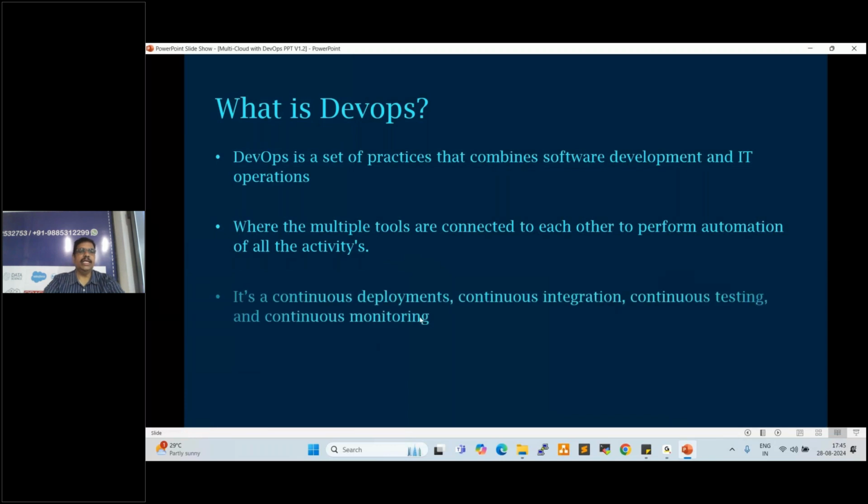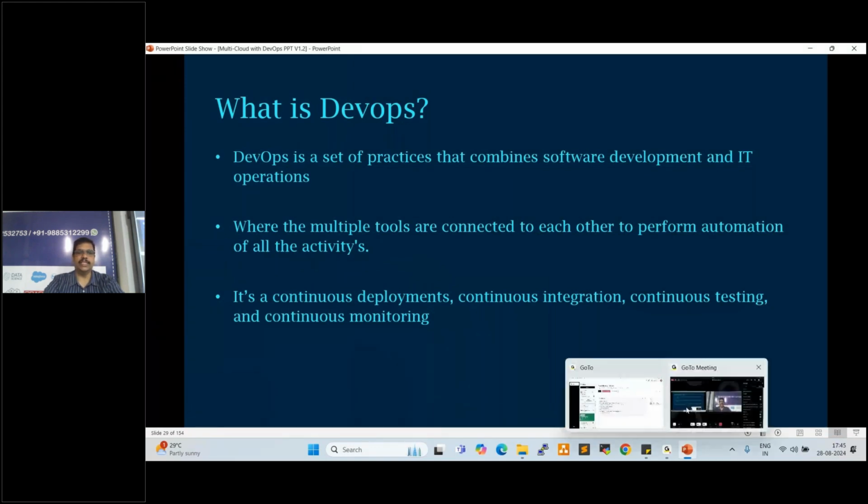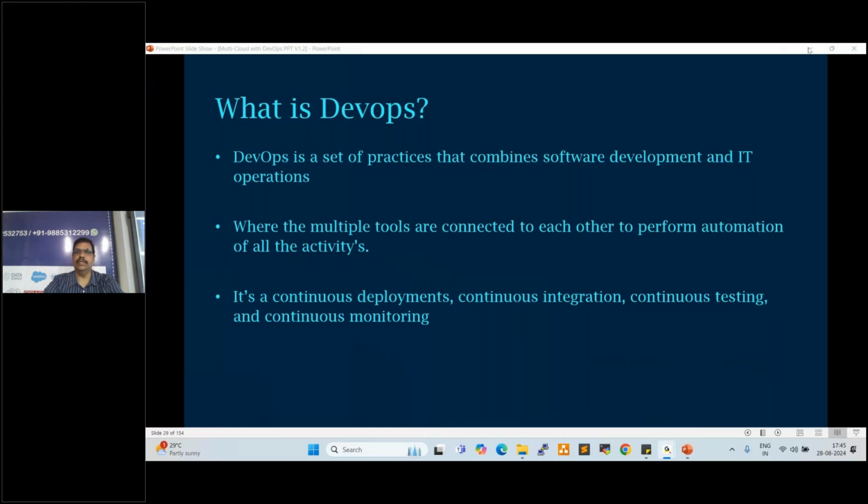Yes, it's continuous deployment, continuous integration, continuous testing, and continuous monitoring. What is deployment, what is integration, what is testing, what is monitoring, we'll see in further slides.